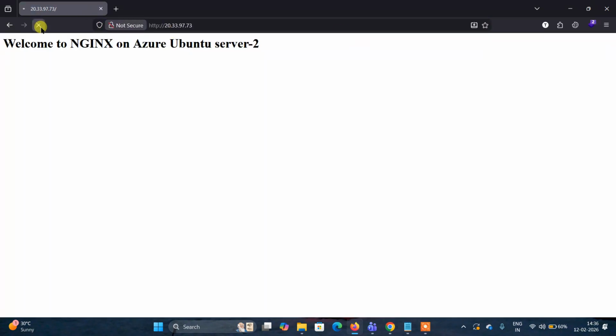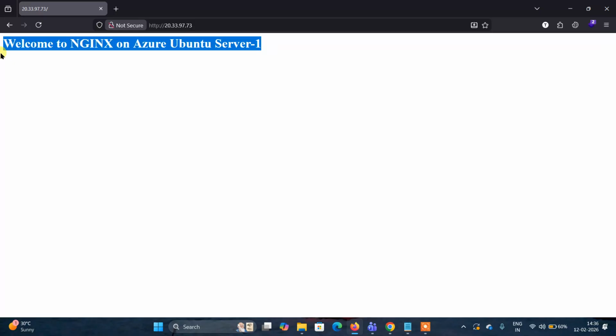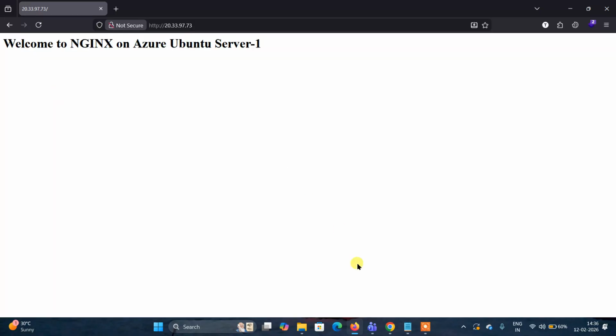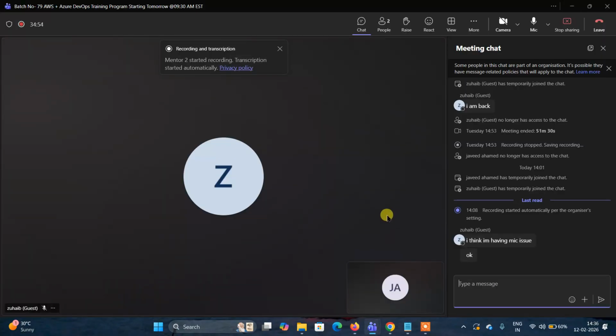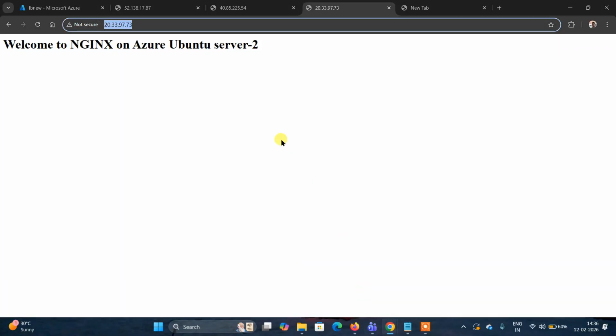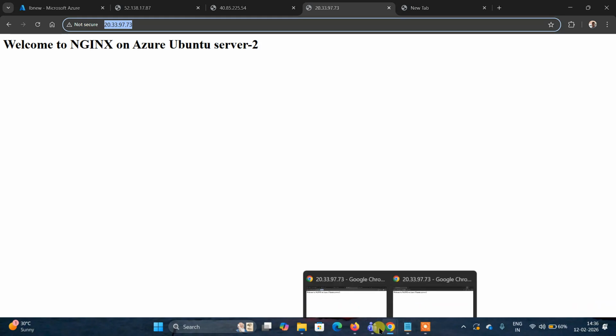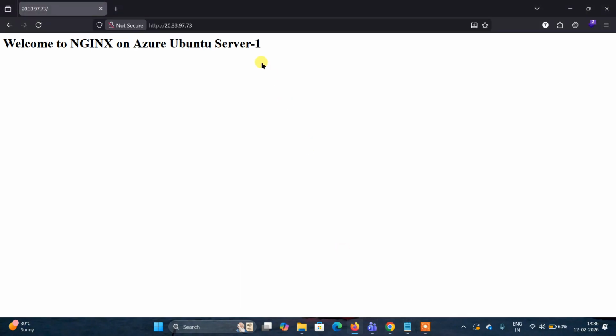Here also the same thing. Now you can check here. What is the output here? The request will go to server 1. Understood? Okay. This is the load balancer. This time the request will go to server 2. Again the request will go to server 1.